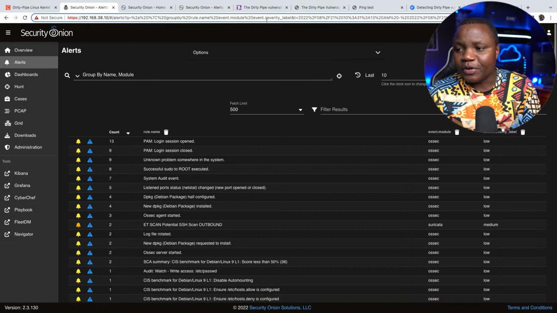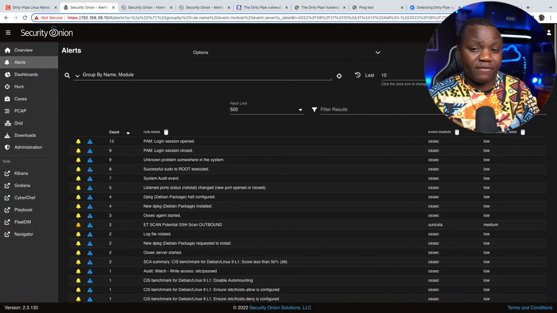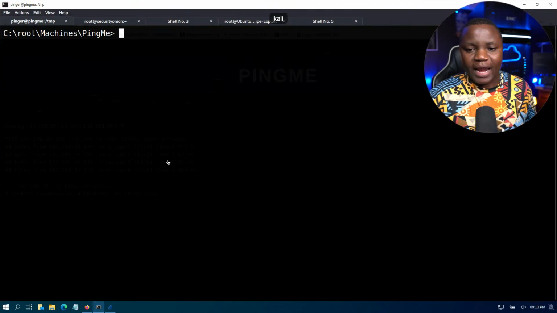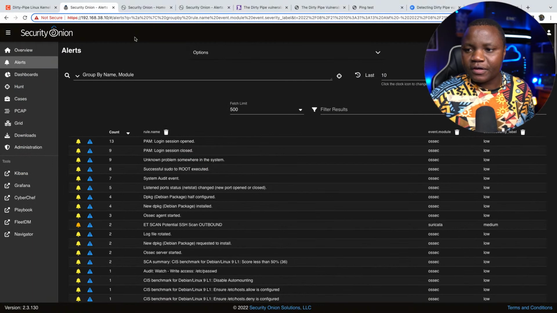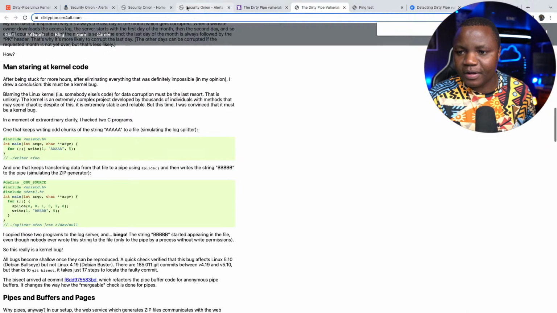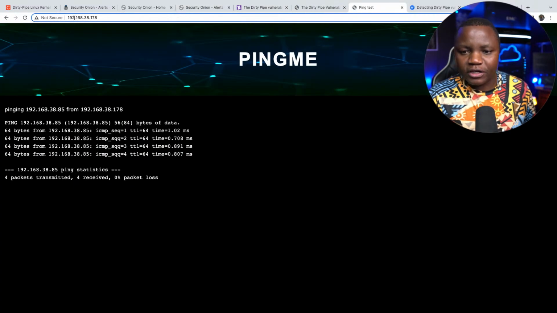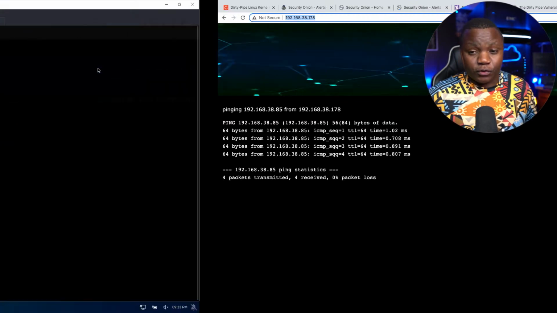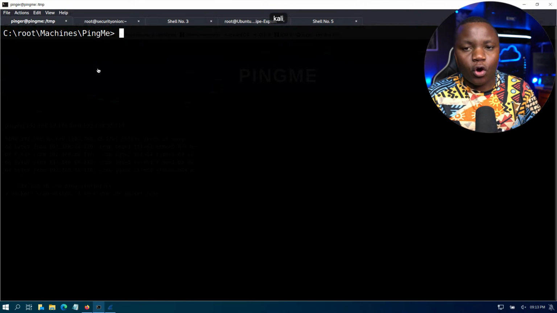The machine that we're going to be using to be able to detect is going to come from hackmyvm. It's called Pingme. So it's from hackmyvm, Pingme. There's a link to the machine in the description. And when I put that machine on my lab, I think I have an IP address of, I already tried to access it on a browser here. Give me 1 second. 192.168.38.178.